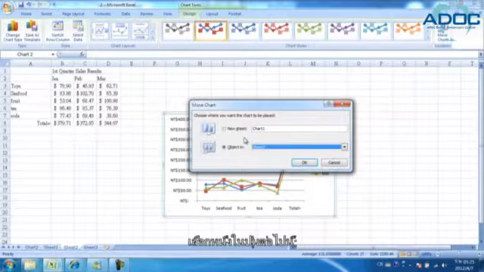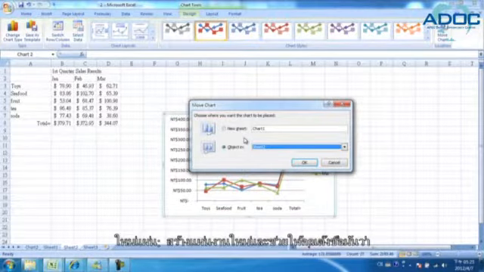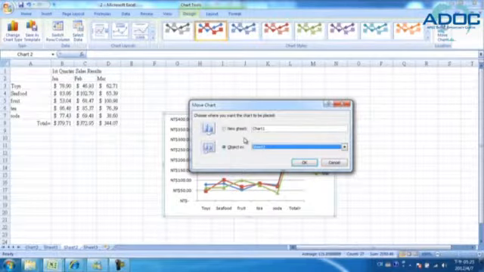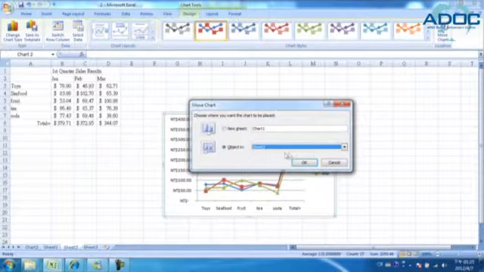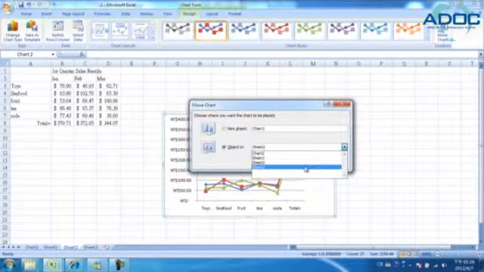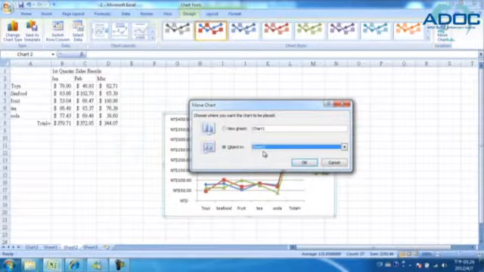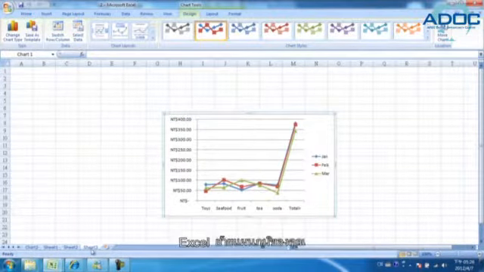Select one of the following radio buttons. New Sheet creates a new worksheet and lets you name it. Object in lets you choose the name of an existing worksheet. Click the OK button. Excel moves your chart.